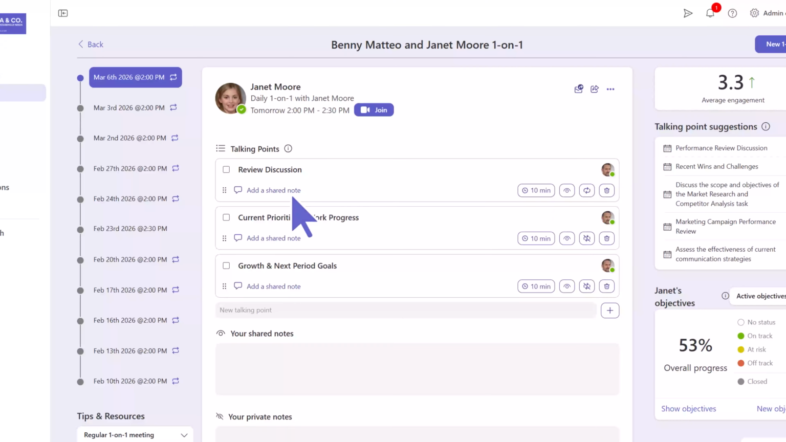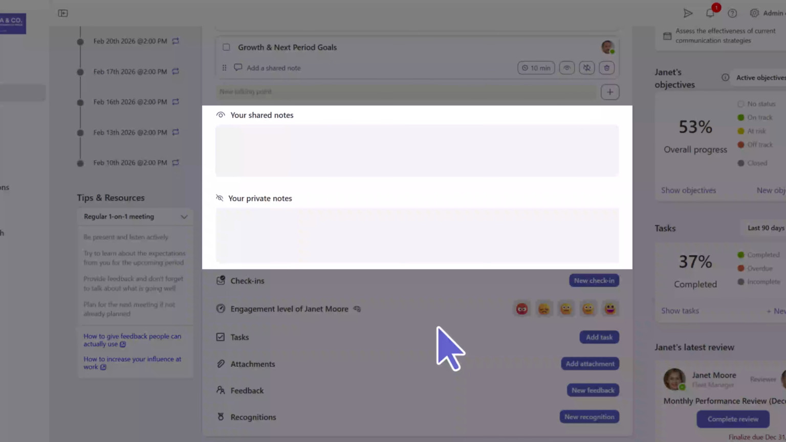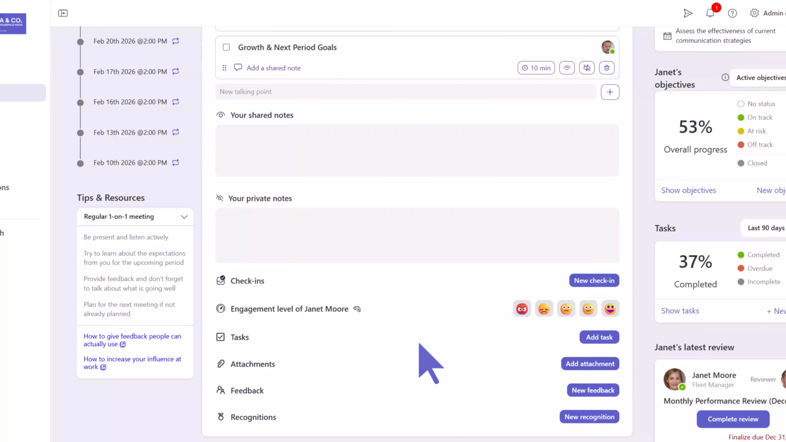As you can see, we have some talking points right here. We can add a shared note to each talking point. We can assign a duration to each talking point. We can hide certain talking points from others. We can set certain talking points to recur, or we can delete them. If we scroll down, we see other aspects such as our shared and private meeting notes.